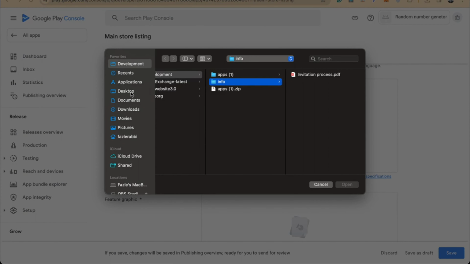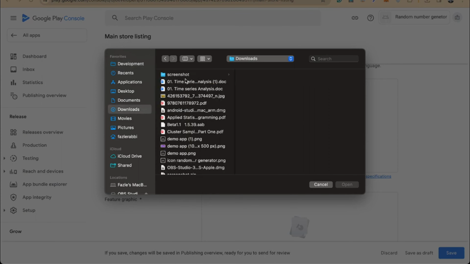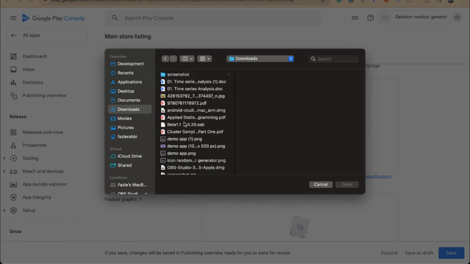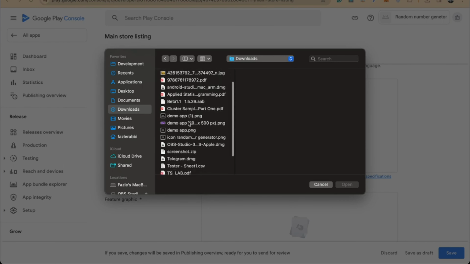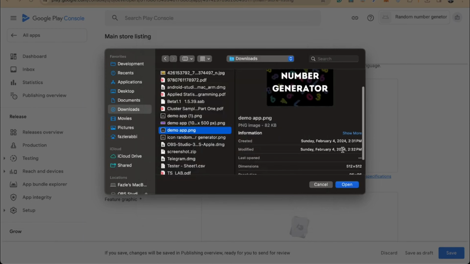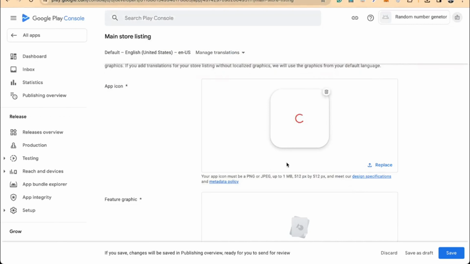The dimension is 512 by 512 pixels. This is the app icon.